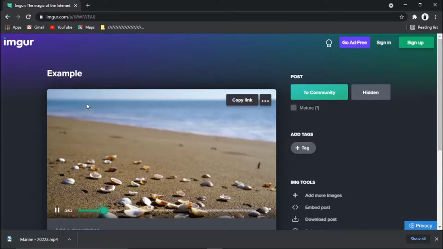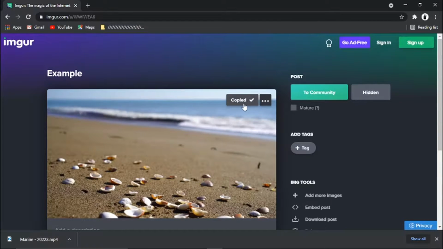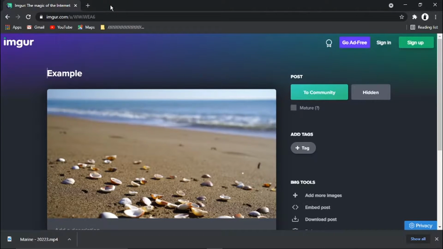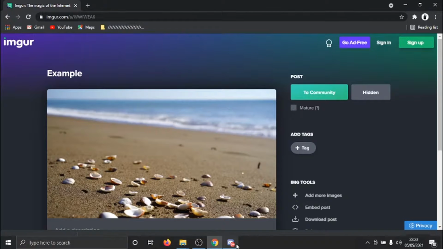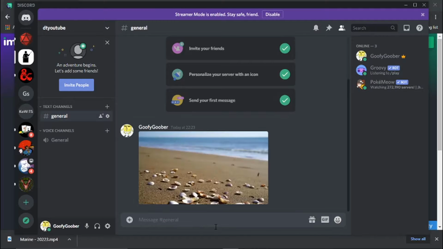So the next step from here is to click the copy link button up here, and you'll see it come up with copied and a tick. Then you can either go to the Discord web browser application, or do this via the Discord app. All you want to do is hit Control and V to paste that link from Imgur, hit enter, and you'll see it's uploaded onto the server. What it's actually done is embed that onto the server, so it looks like the video's been directly uploaded onto Discord.